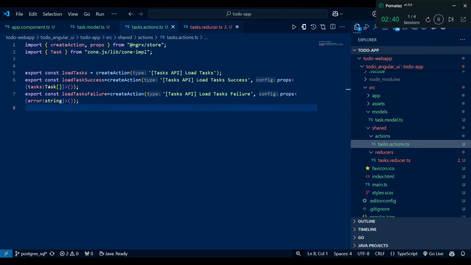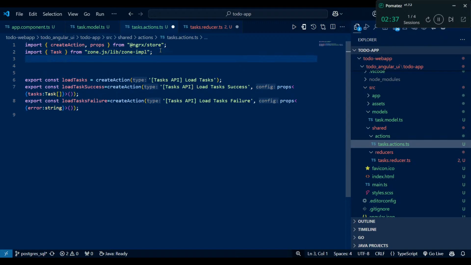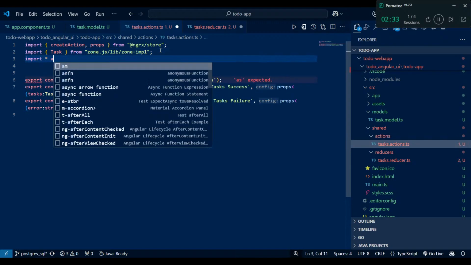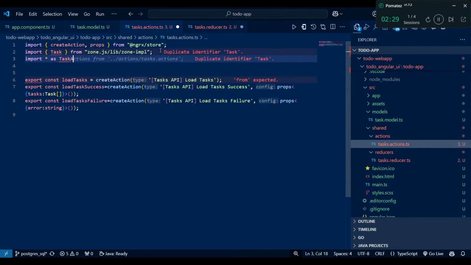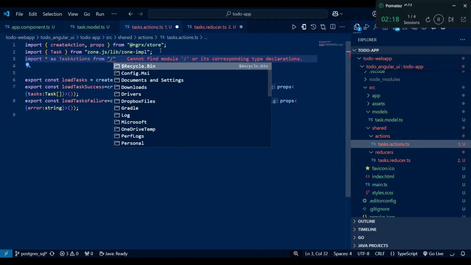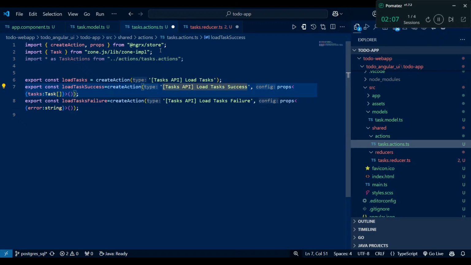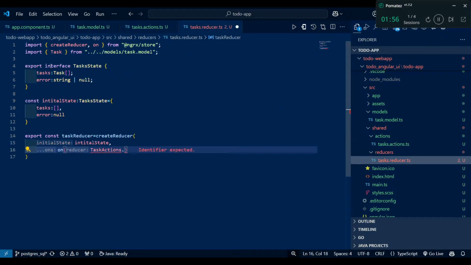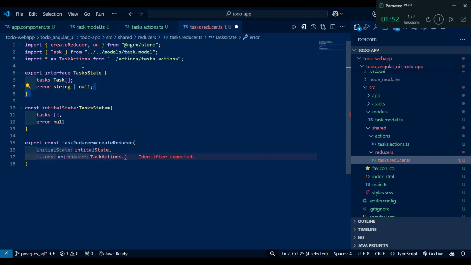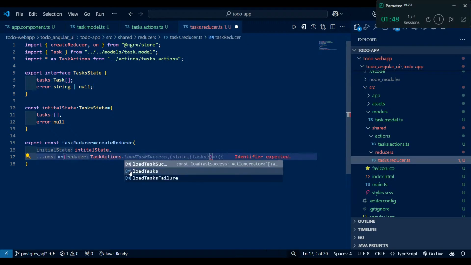So here task actions basically we need to import manually. So import star as taskActions from the actions folder, task.actions. Not here, it will go to this file. TaskActions.loadTaskSuccess.